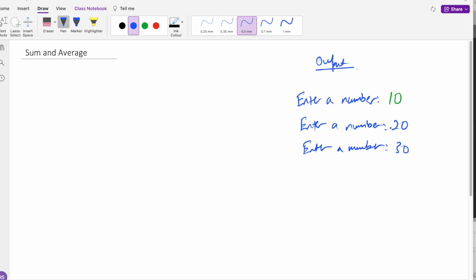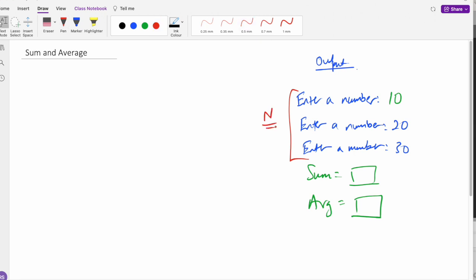After I get the 3 numbers, I must be able to compute the sum and the average as well. So I'll print out the sum of the 3 numbers plus the average. And of course, like I said, this is a loop that can run for n times. So once we write this as a loop, the value n can be 3, 5, 100, 1000, doesn't matter.